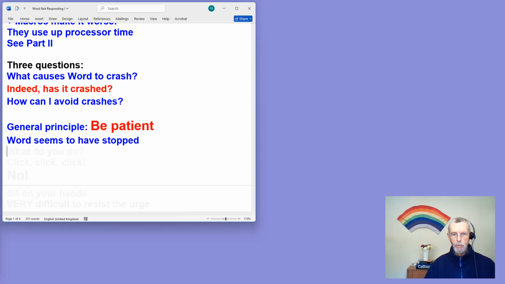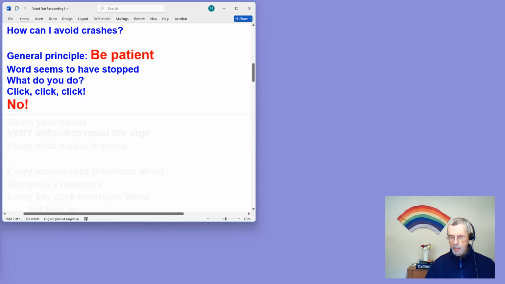Okay, Word seems to have stopped. So what do you do? You start clicking. What's going on? What's going on? You start clicking the screen. No. Don't do that. Don't do that. I say to people, sit on your hands. I know it's very difficult to resist the urge.